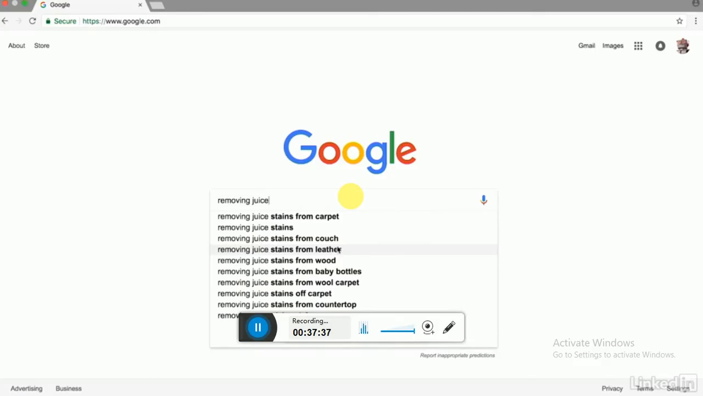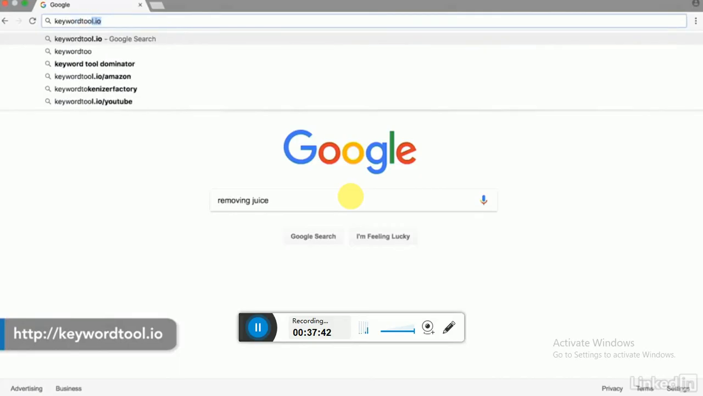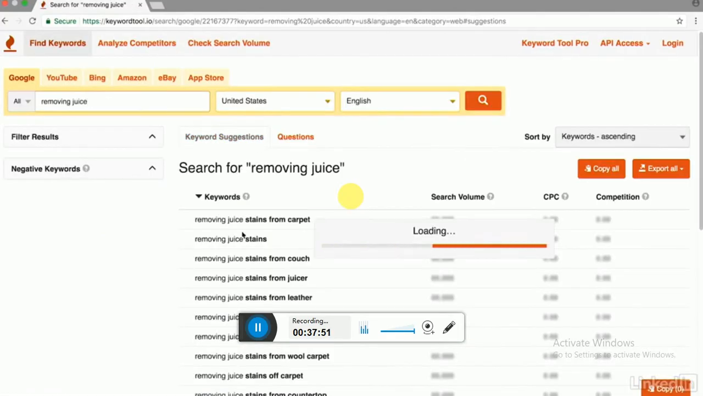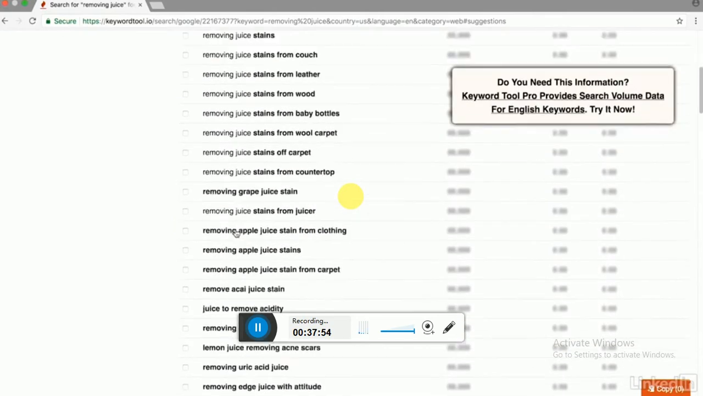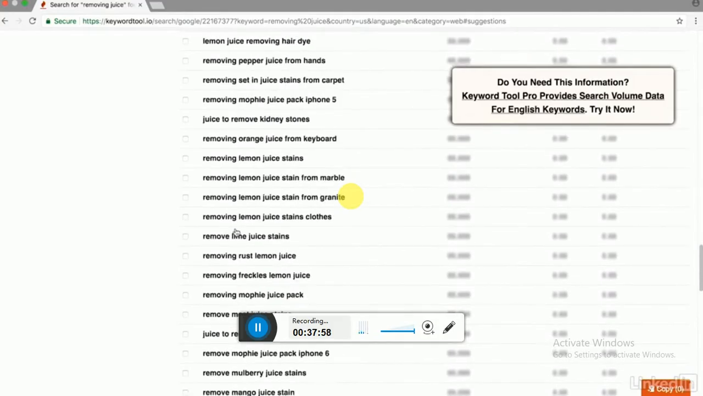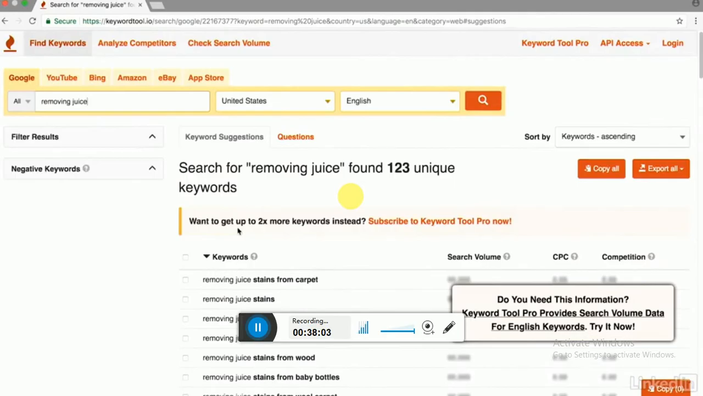Now, there are tools that can help automate this process. So for example, I can check out keywordtool.io, and I can type in removing juice and simply hit search. And I'm going to get a ton of search results related to this. This goes on and on and on. And this is a quick and easy way to start generating article ideas and keyword ideas for your SEO efforts. Now, you will have to pay if you want to see the search volume data, but I'm going to show you how to get that from Google in just a minute.